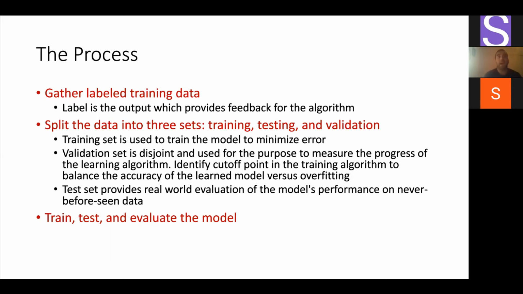After you've gathered your labeled training data, you want to split your data into three data sets: your training data set, your testing data set, and your validation data set. The training set, as implied, is used to train the model to minimize error, especially when testing your model on the test set. The validation set, I'm not going to show in this implementation because you can play around with that on your own time. But essentially, the validation set is a really good data set you can use to measure the progress of your own model.